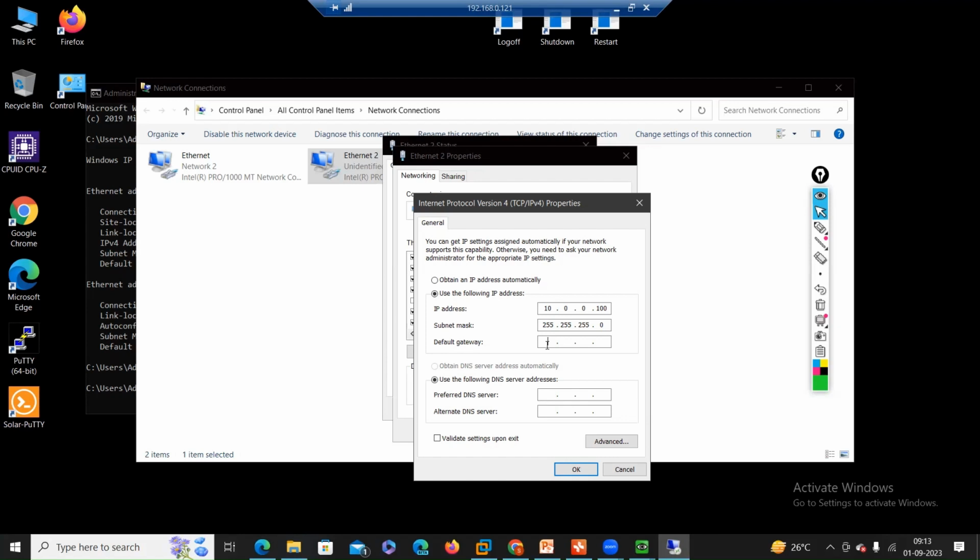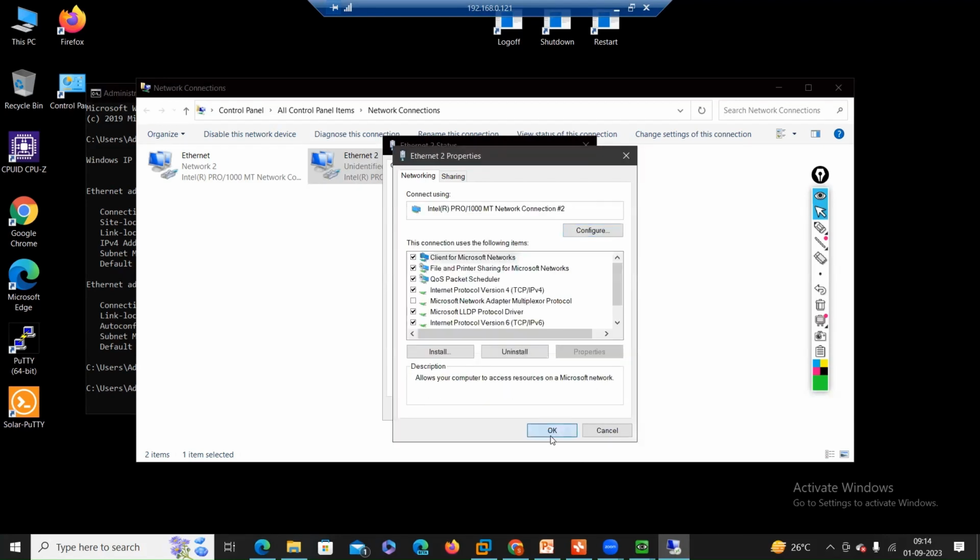Because I don't have any external network to communicate with, I'm just giving it, or else you can just leave it. 10.0.0.10, and DNS server. If you want, you can provide it. It's not necessary for us, we are not going to access the internet right now. Or else you can make it 8.8.8.8 if you want. That's it. Just click OK.